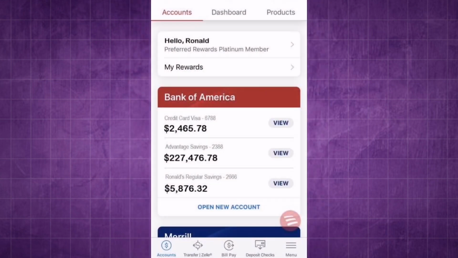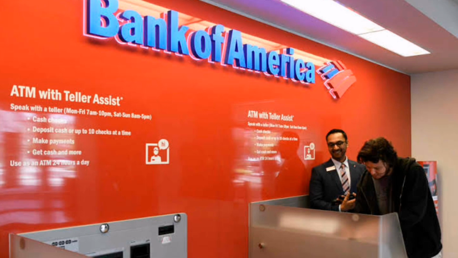Withdraw any remaining funds from your account. Once all the necessary steps are completed, the bank representative will assist you in closing your account.